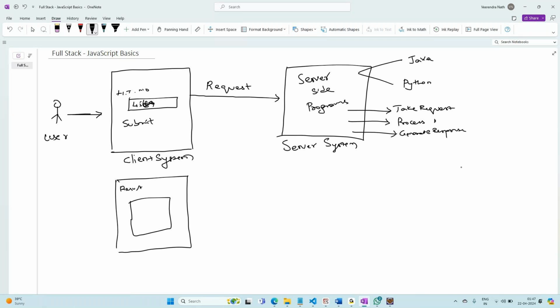Getting my point? What is the server's responsibility? Take the request, process the request, generate the response. Now, who is doing it? The server side program is taking the request, processing the request, and generating the response. Where will the response go? The response will go back to the user, of course, but via the client system again.